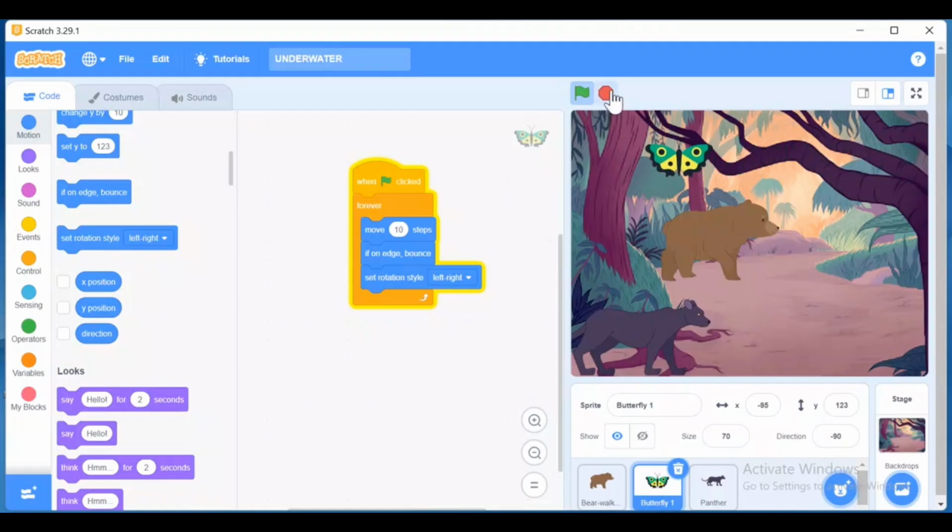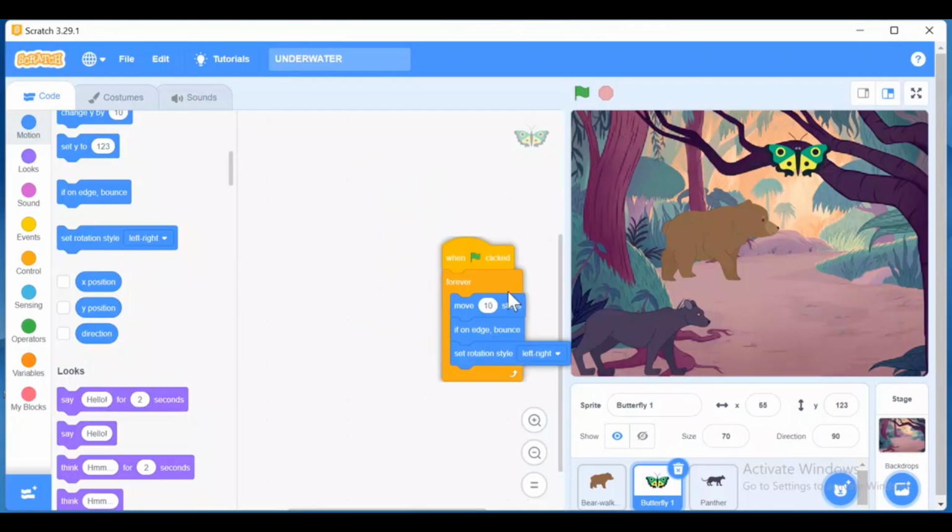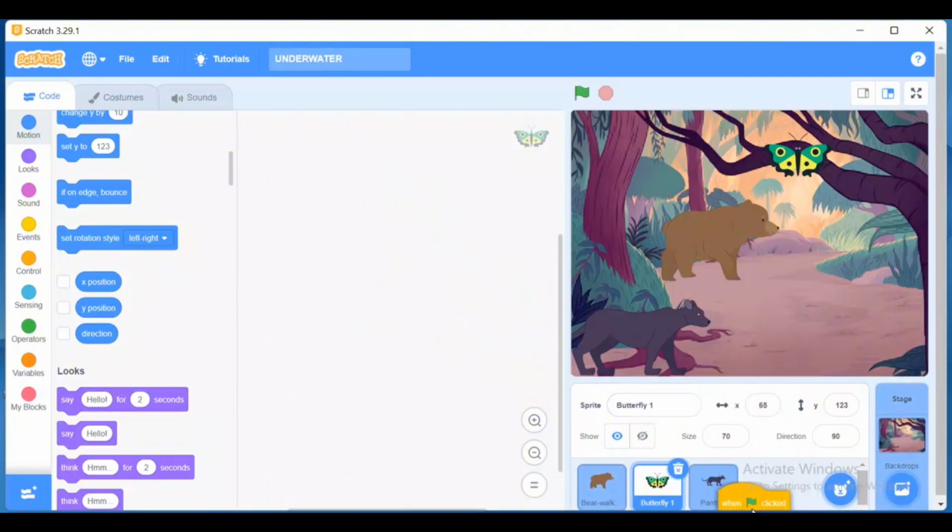So let's stop that. So now there's what we call duplicating of our code. Let's say we have about 5 or 6 sprites. We don't want to keep repeating the same thing all over again, to save our time. So what we do is we drag this code. Which one have we not coded for?